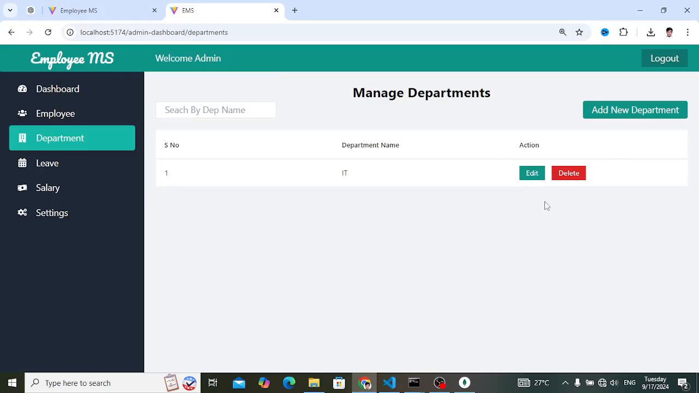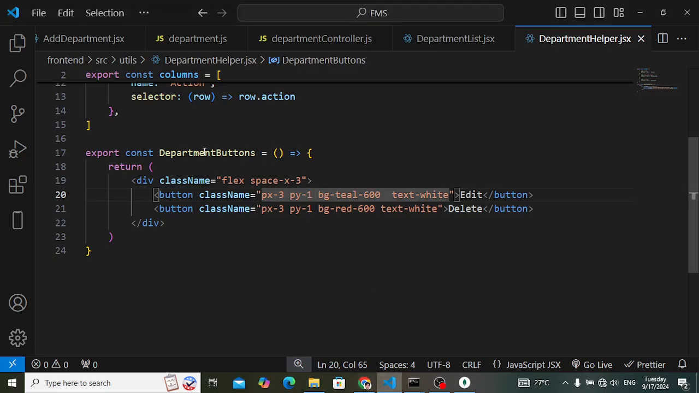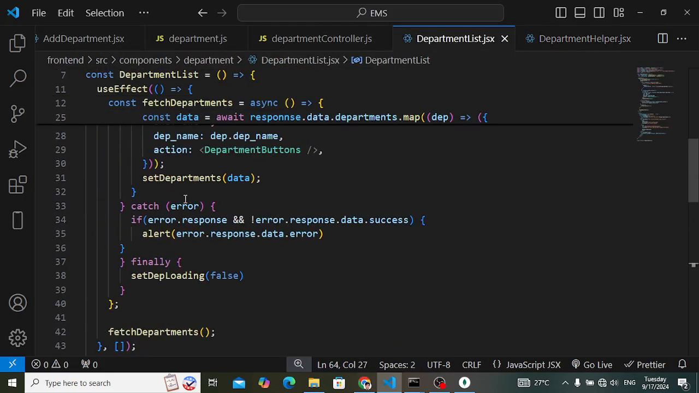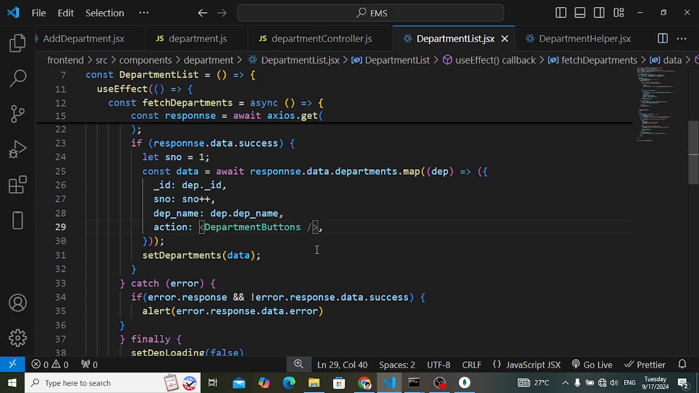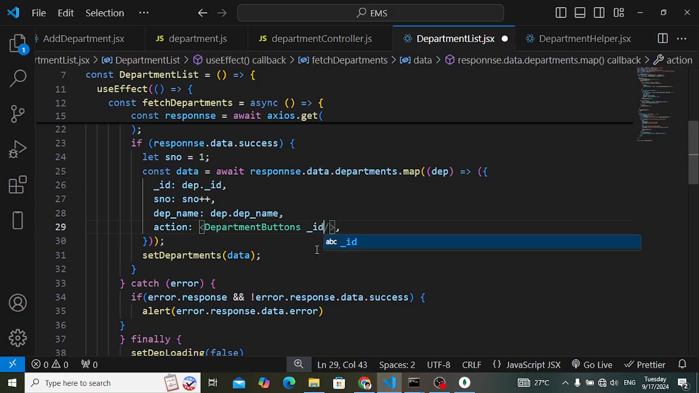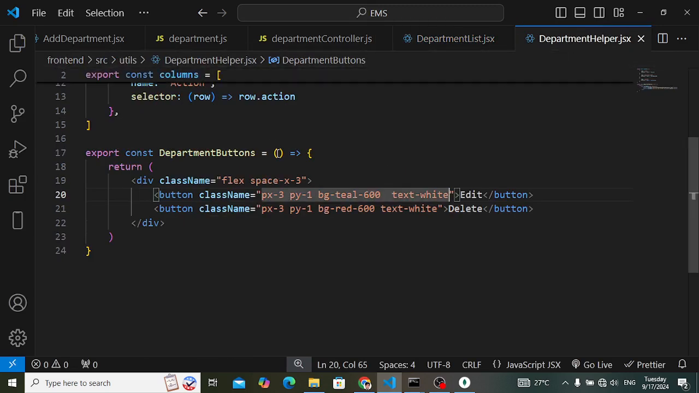Now whenever we press this edit button, we should be able to edit this department. Okay, so we will move to the edit component. So for that we will pass an ID to these buttons. So whenever we press this, we will move to a new component. So let's first of all pass an ID to these department buttons. Let's move back to the department list, and here whenever we are preparing the data, I will pass here the ID. So let's pass the department ID. I will simply pass ID is equal to ID, department _id. That's it. So let's now destructure ID there in the department buttons.